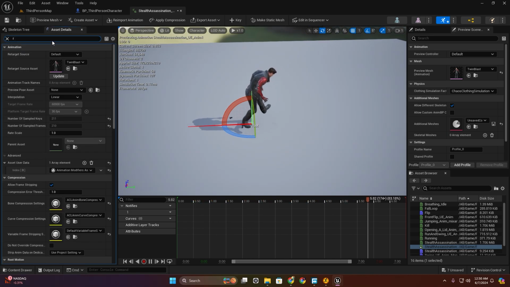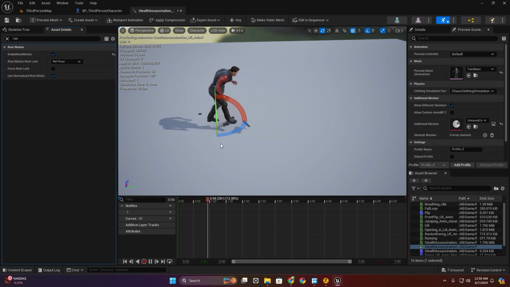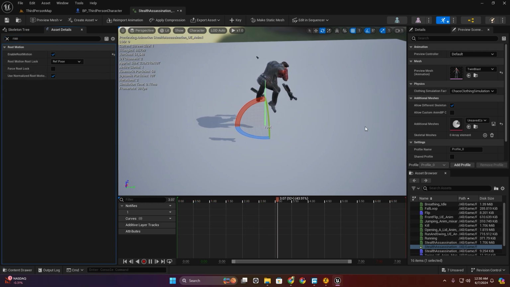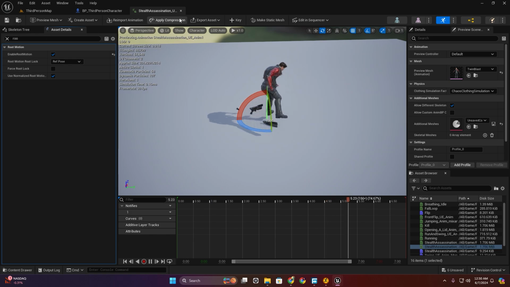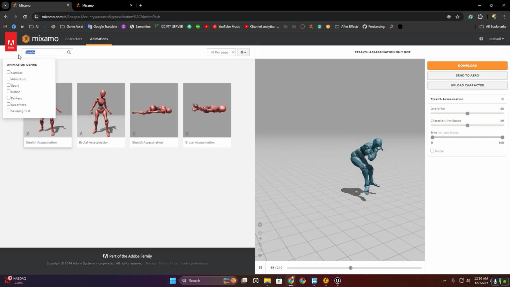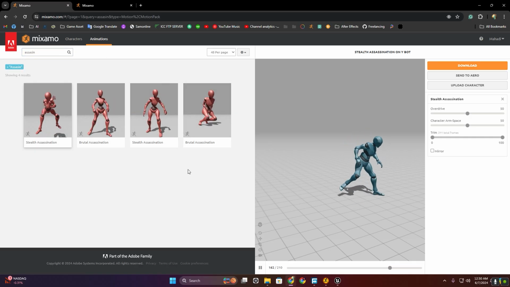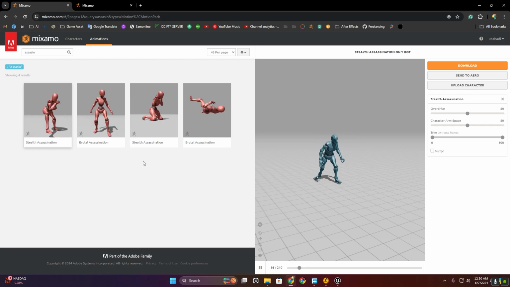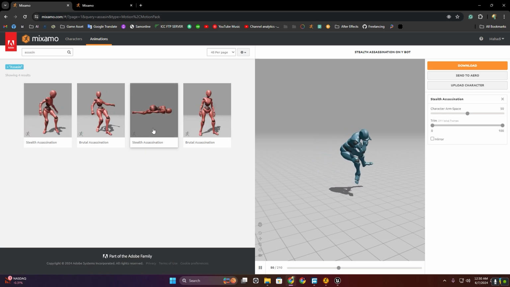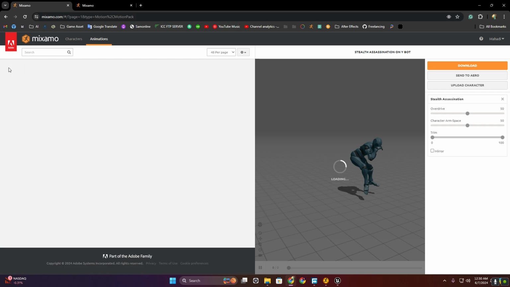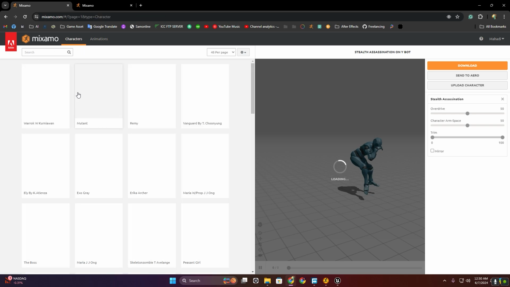Now I'm going to enable root motion for this animation. Now here you can see we have root motion here. Now I'm going to select this animation, and then I'm going to get a character.